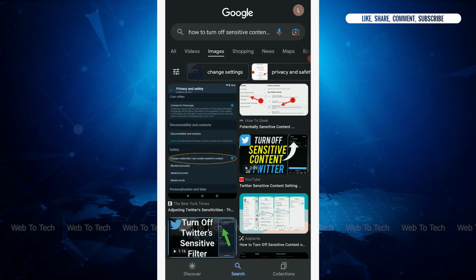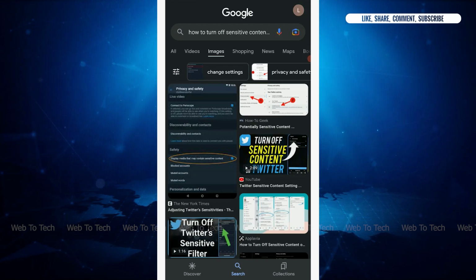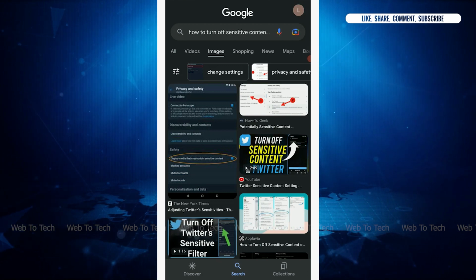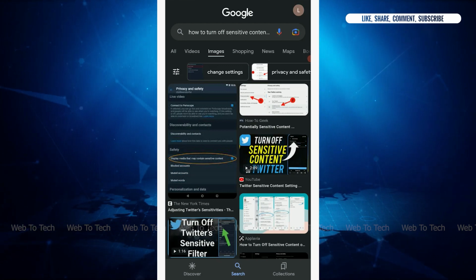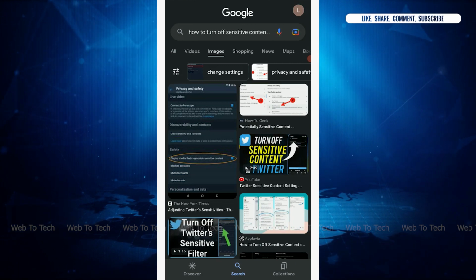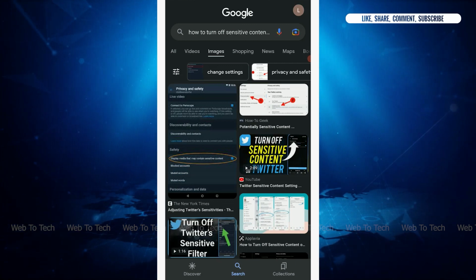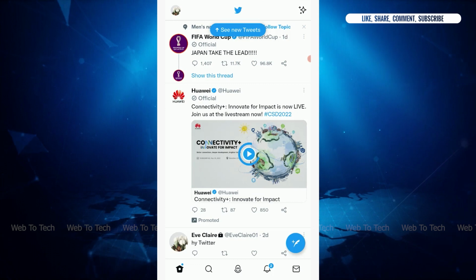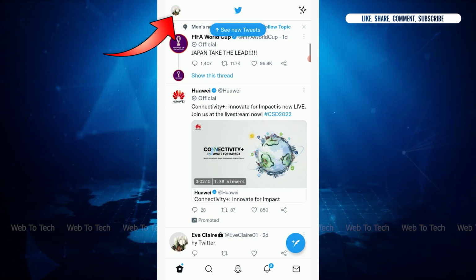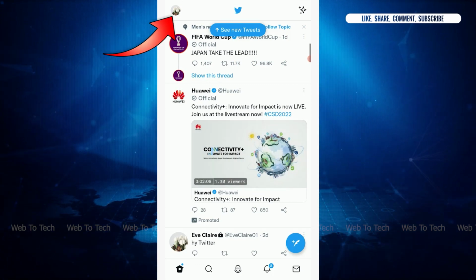Today for this video of WebToTech, I will be showing you how to turn off sensitive content on Twitter. So to begin the process, open the Twitter application first on your mobile device and then you will need to get logged in. Now that you have been logged into your account, you need to tap on the profile icon on the top left.